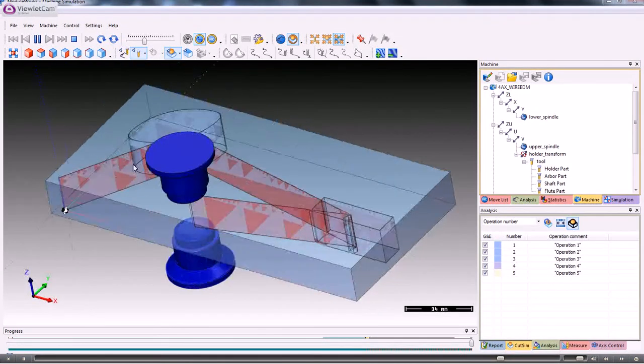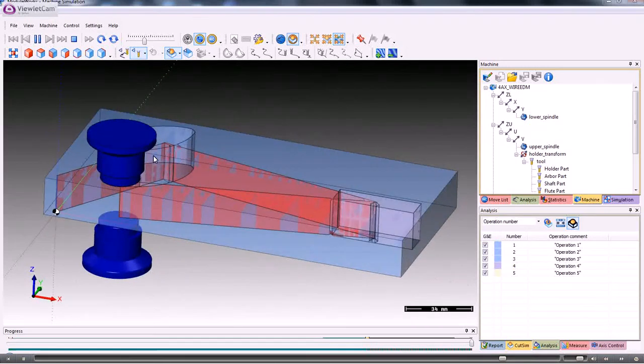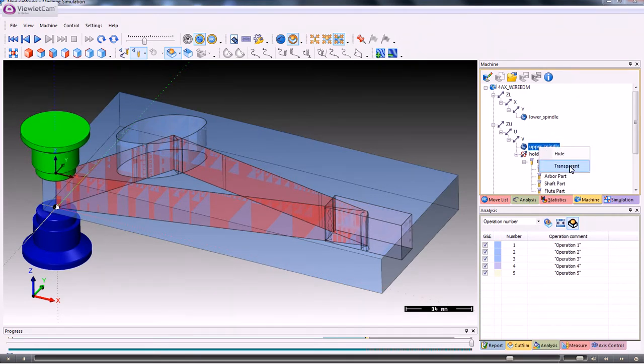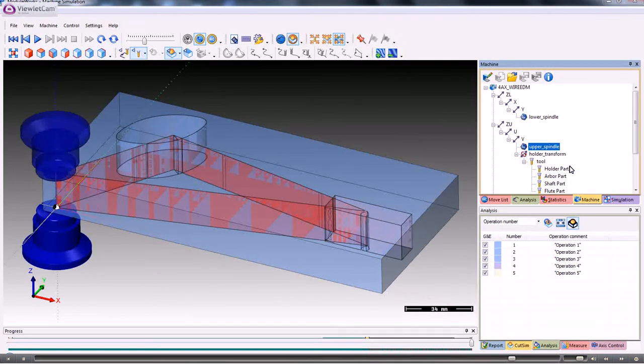Now on this graphics you might see a couple of odd colours because of the fact that this is being recorded. At any time, if we want to, we can make the upper and lower wire guides transparent, or we can switch them off completely to make the graphics clearer.